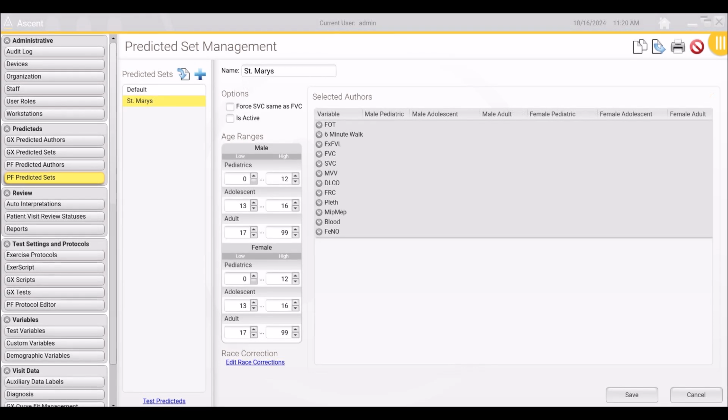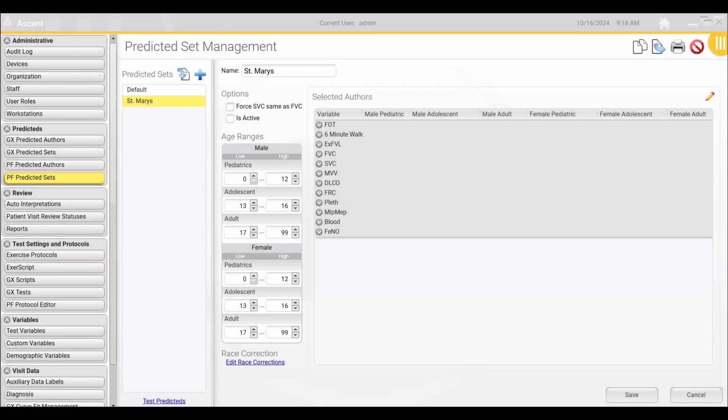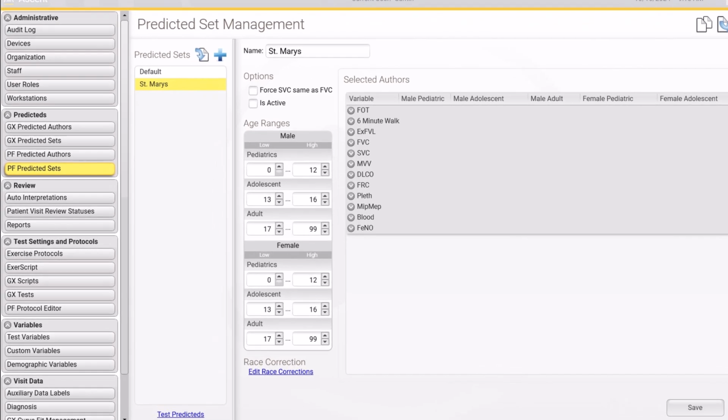Be aware that you can also create a new predicted set by clicking on the plus icon at the top of the screen. However, the author selection for every variable will be blank. Usually, it is best to copy an existing predicted set and make the required changes to the copy. With the default predicted set copied, you can now make changes to the set in order to customize the predicted authors for your clinical needs.